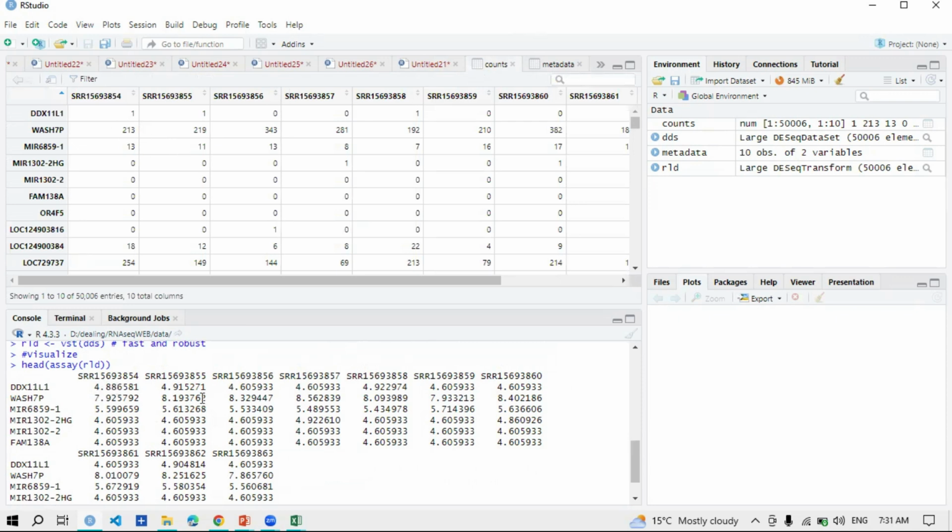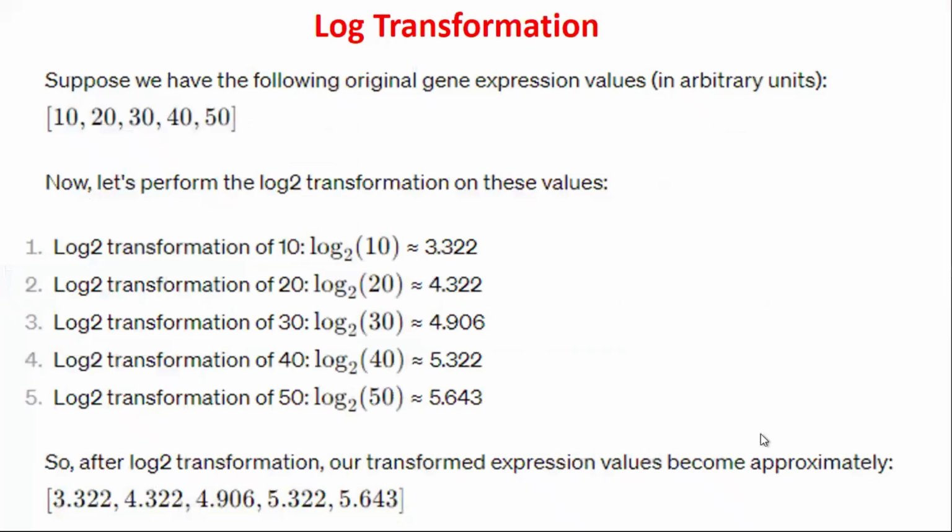So what does it mean? Let me tell you the concept and then you will understand it well. It is basically log transformation. Suppose we have the following original gene expression values, basically arbitrary values: 10, 20, 30, 40, 50. This is the expression of gene A, gene B, gene C, D, E.